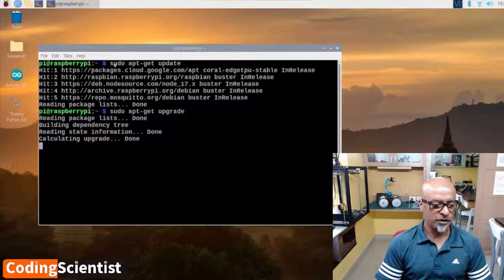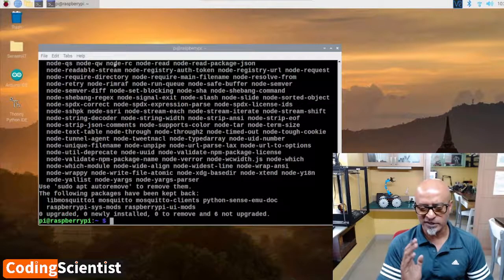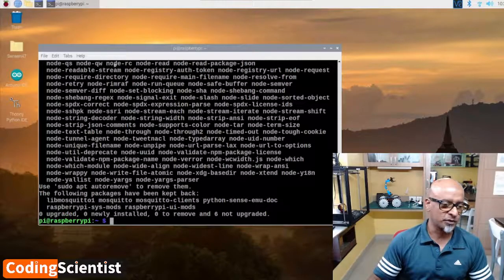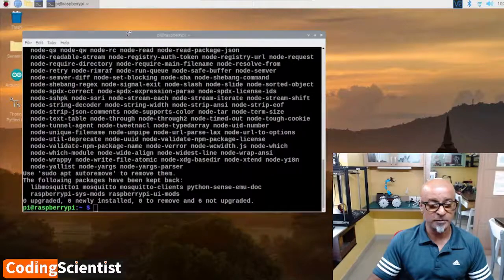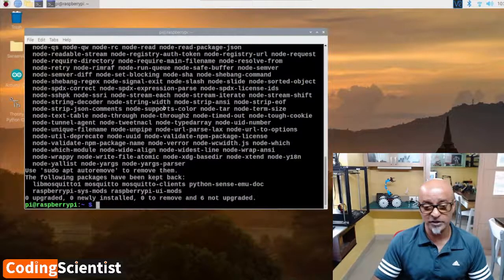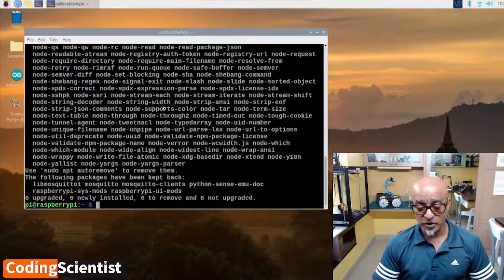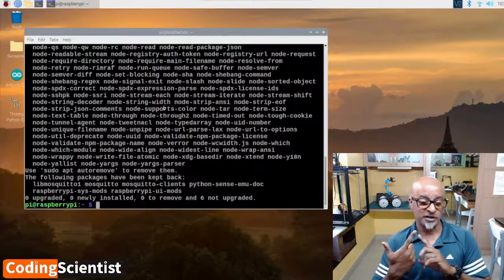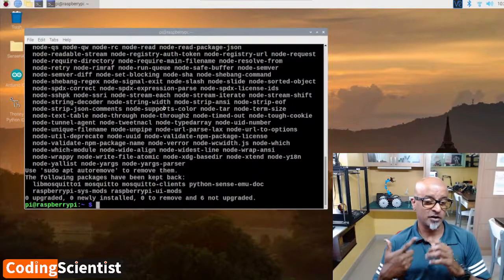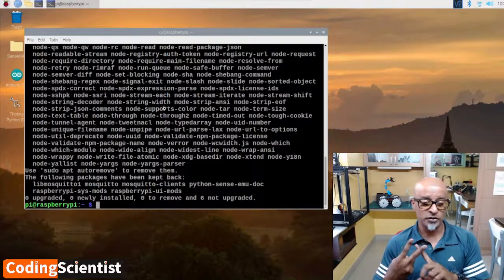There you go. It's going to take just a couple of minutes for me because I just upgraded a couple of minutes back. In your case, it might take longer, somewhere between 15, 20, 30, or even 40 minutes, because it all depends on, number one, your internet speed and what kind of bandwidth you have, and number two, when you last upgraded.